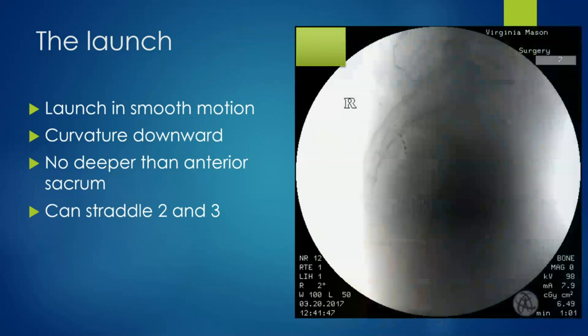The other thing is that there's a little radio opaque marker here that you do not want to put in any further than halfway the thickness of the sacrum. So it shouldn't be any deeper than that. In fact, usually it's a little bit more superficial than that to get this lead to launch. And you see this downward curvature.